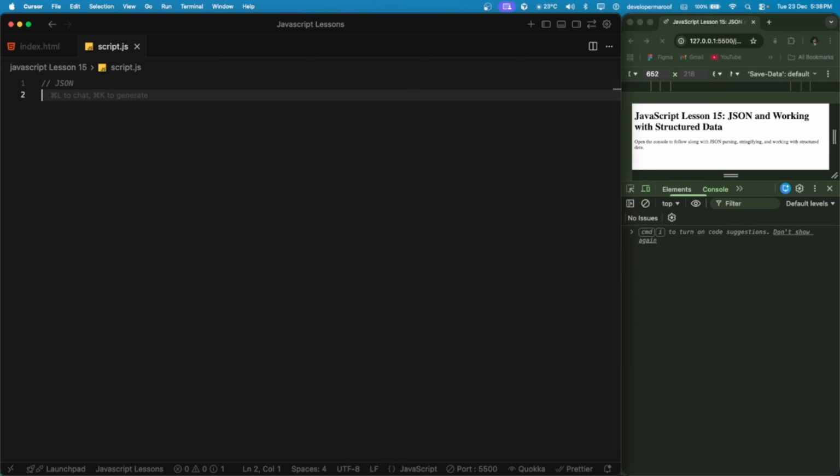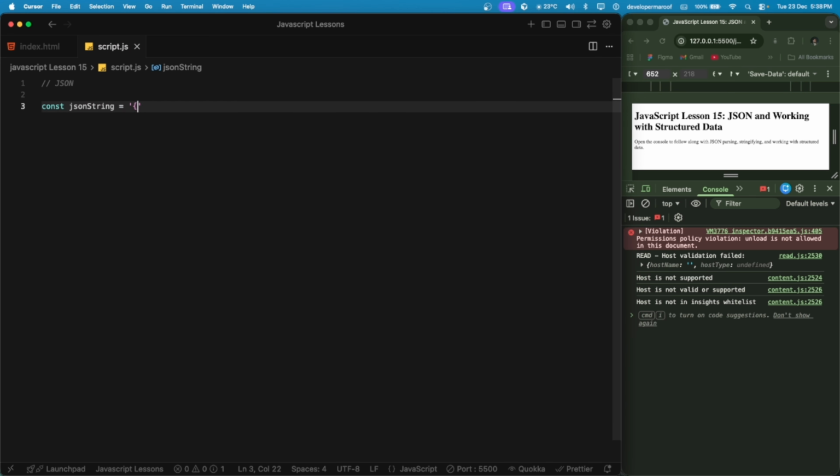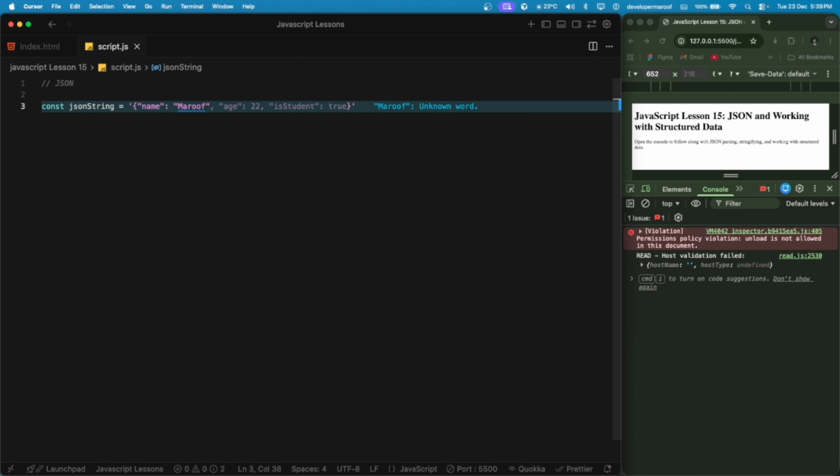So let's say const JSON string. Inside our string, we can have our object name. Let's say name is Maroof. So this is a JSON string. This is how JSON looks. You can say it's an object inside a string, which is called JSON. Age 22, city Hyderabad, and our semicolon. So this is what JSON is.